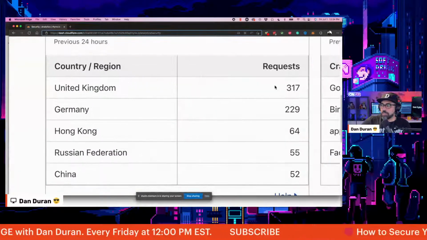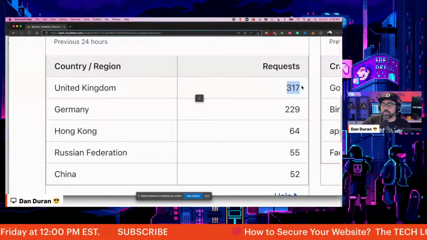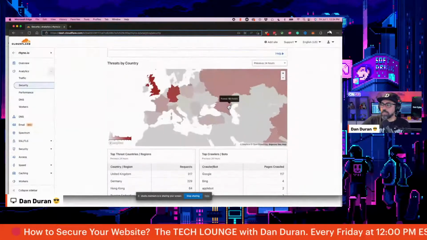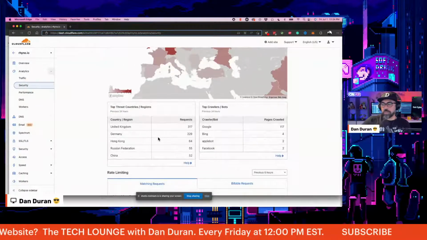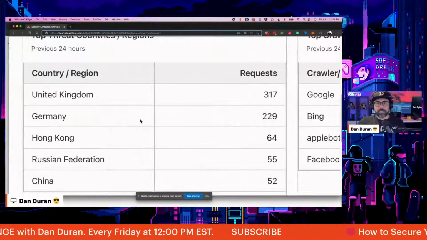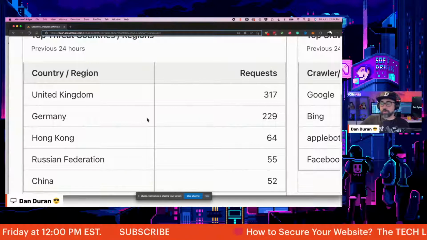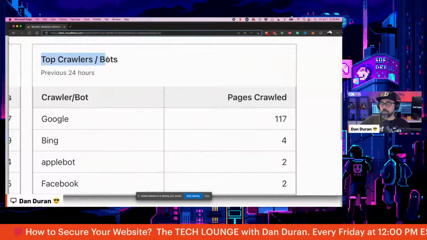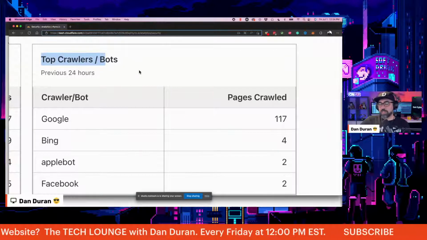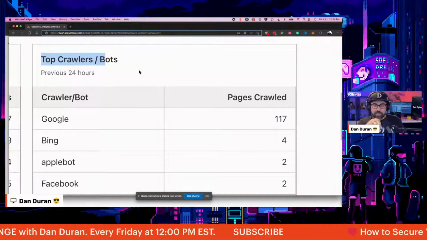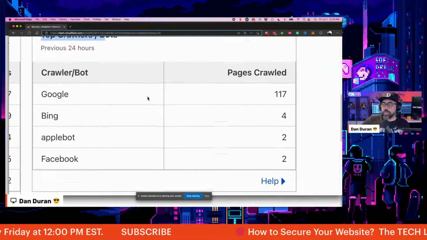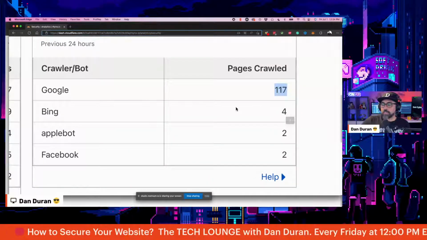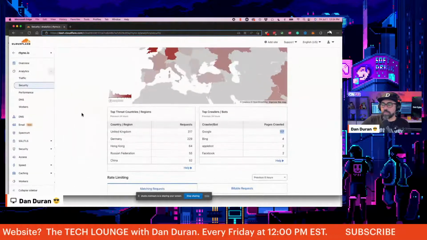You can see United Kingdom 317 requests, Germany 229 requests. So it stops the threats in terms of the scans and the probing on your web server and stuff like that. And you also have crawlers. It stops bad bots and bad crawlers, but not the good ones. So for example, it allows Bing and Google to pass, same with Facebook and all of that stuff.